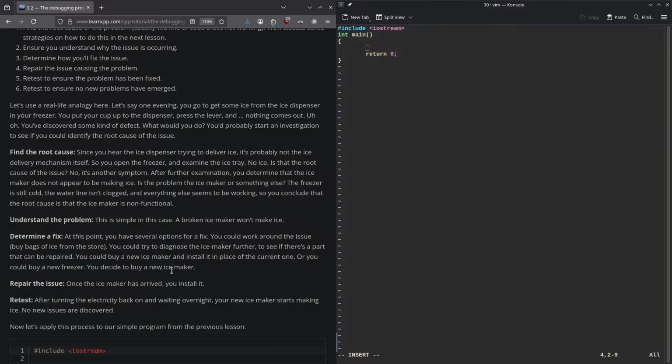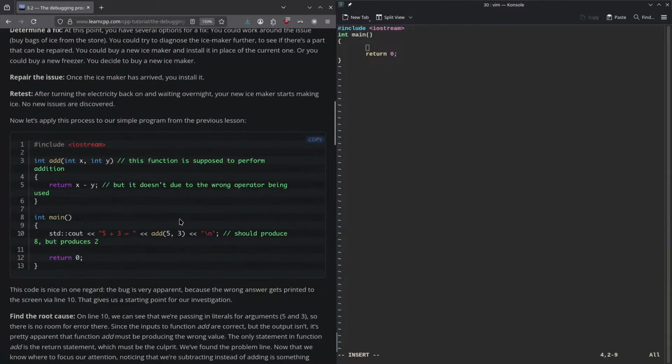Repair the issue. Once the ice maker has arrived, you install it. Retest. After turning the electricity back on and waiting overnight, your new ice maker starts making ice. No issues are discovered. Now let's apply this process to our simple program from the previous lesson.